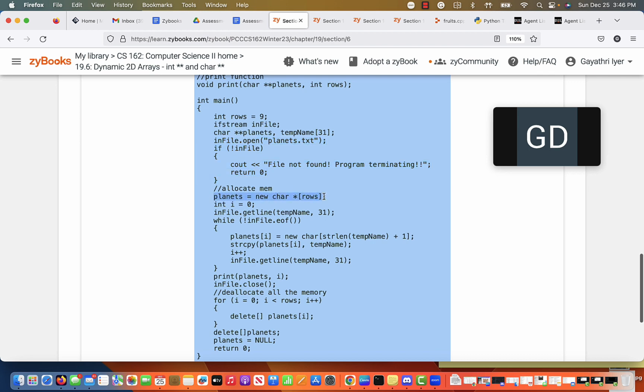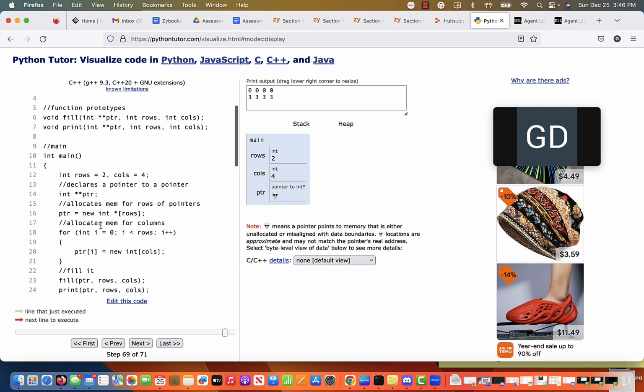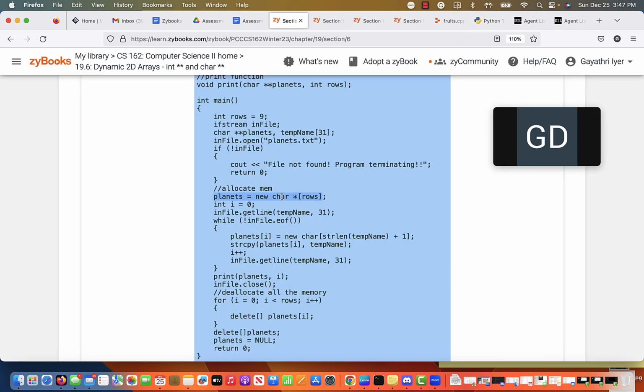Allocate memory. Remember, going back to our int star star that we did, we first allocate memory for that row of pointers. It's exactly the same way. There's nothing different here. We are allocating memory for a row of pointers that will point to a char, an array or one char, it doesn't matter. We are going to make it point to an array of characters, which is a C string. So we do that first. We create a row of pointers.